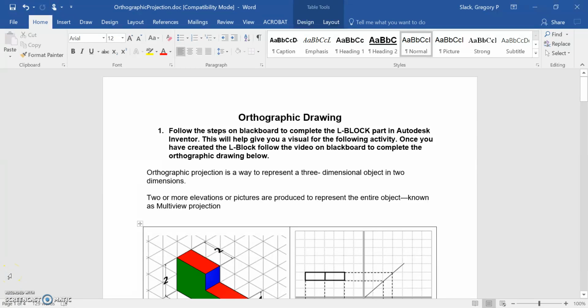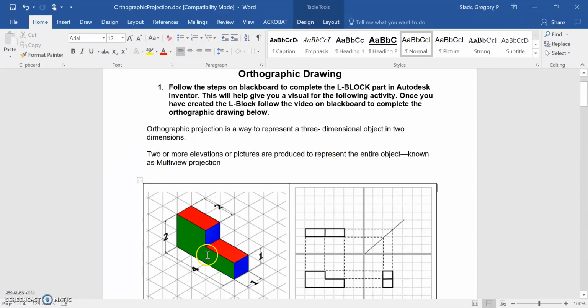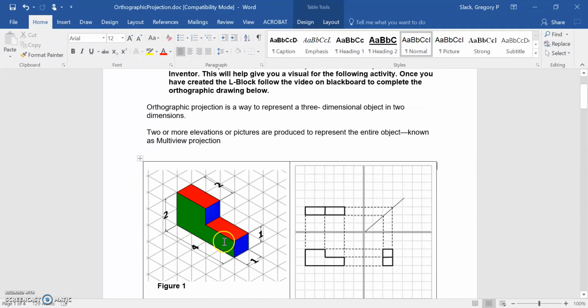Welcome class to the orthographic drawing section of the Autodesk Inventor module. In this section we're going to start off taking a look at this worksheet. The worksheet says follow the steps on Blackboard to complete the L block part in Autodesk Inventor. This is the L block that we're going to create in Autodesk Inventor.